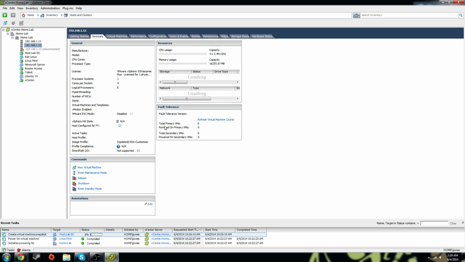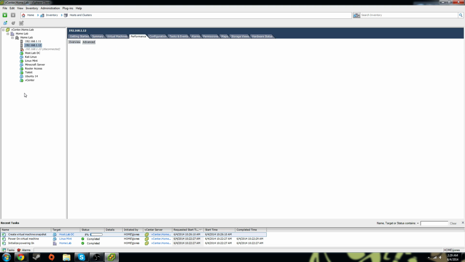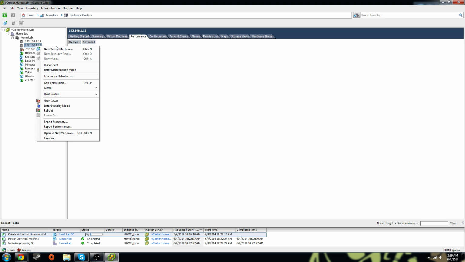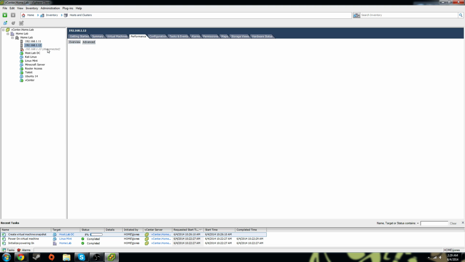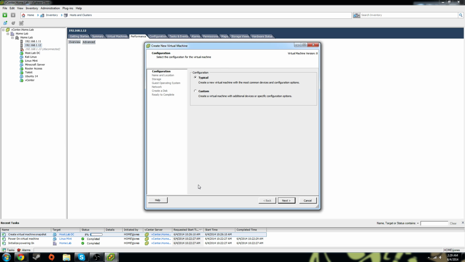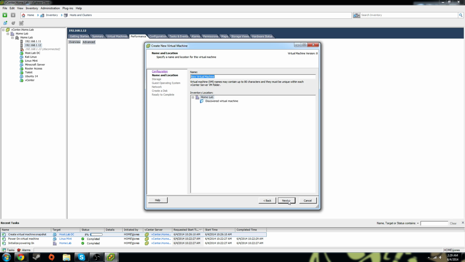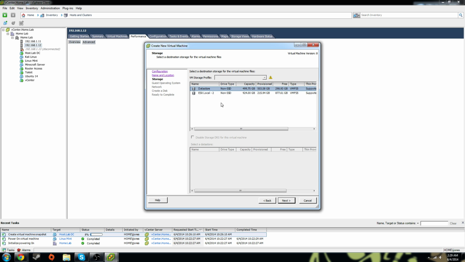All right, I'm going to go ahead and switch over to the web interface. So it's pretty easy to kind of find your way around vSphere here. And if you want to make a new virtual machine, it's easy. You just click on a host and click new virtual machine, and it'll take you through this whole setup. Typical, decide your thing.